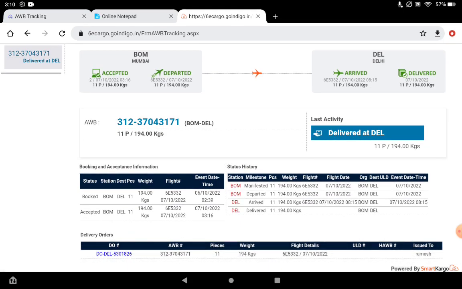As you see, it's the same information. You see the 11 pieces, 194 kilograms, and the last activity is delivered at Delhi airport. And then you can see the individual updates for that particular airway bill, which is manifested, departed, arrived, and delivered. So it's the same information that we have as part of our Intemo product.